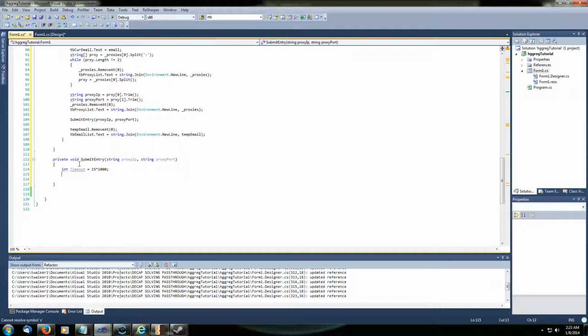Then we want to store what we need here. So the next thing we need to do is set up the web request. So create web request.